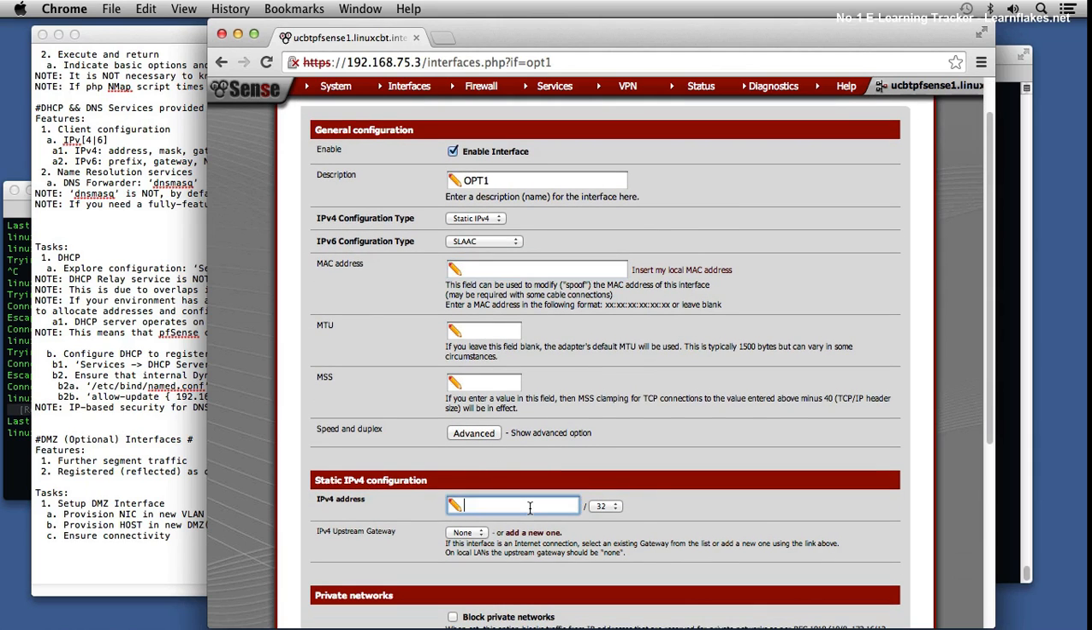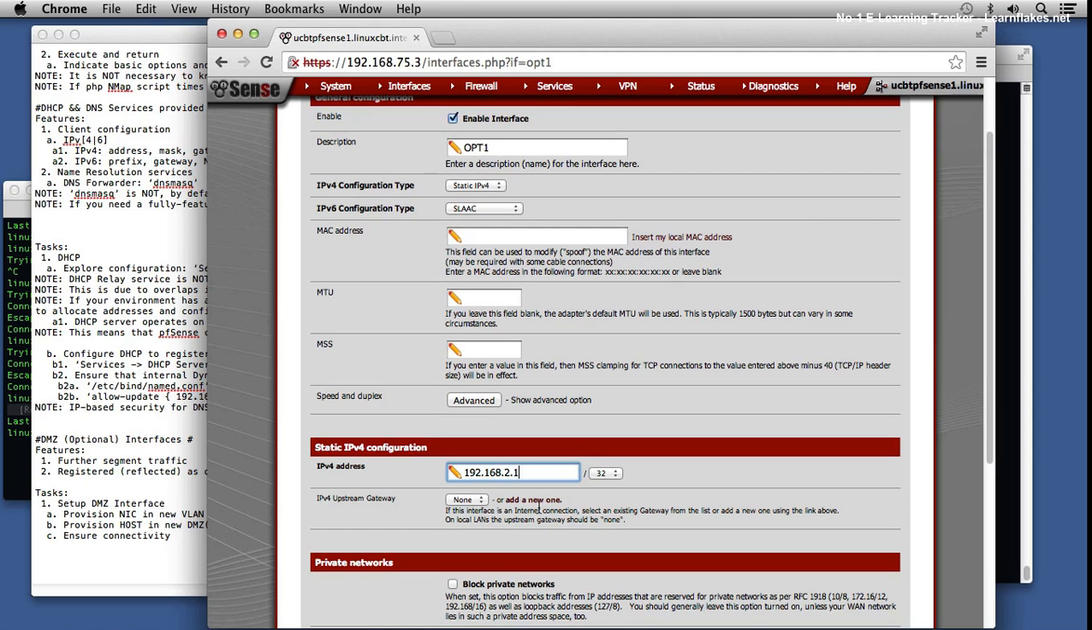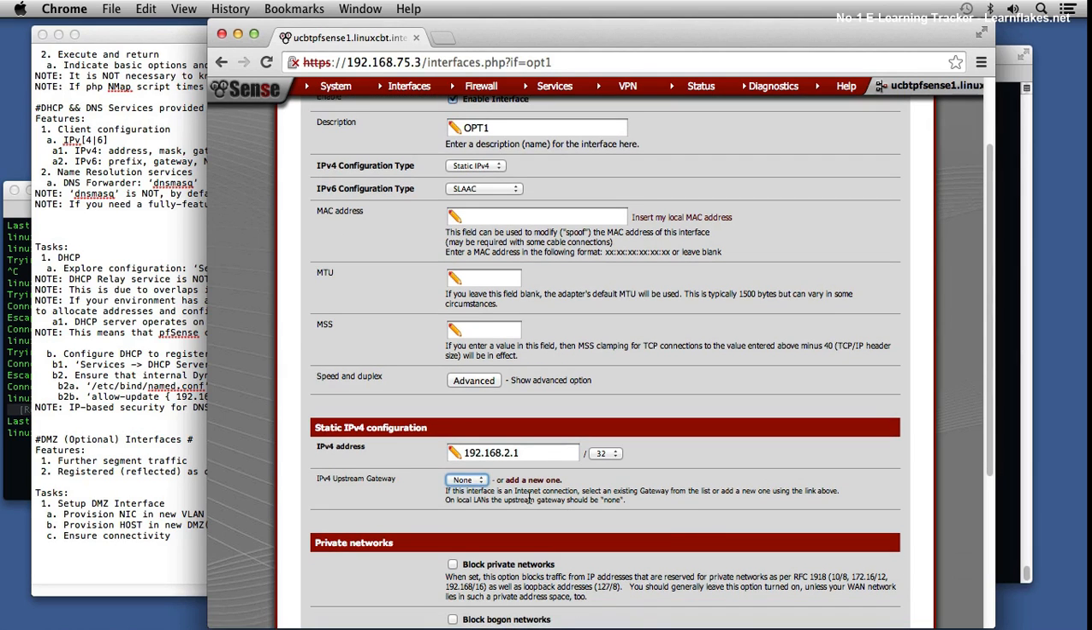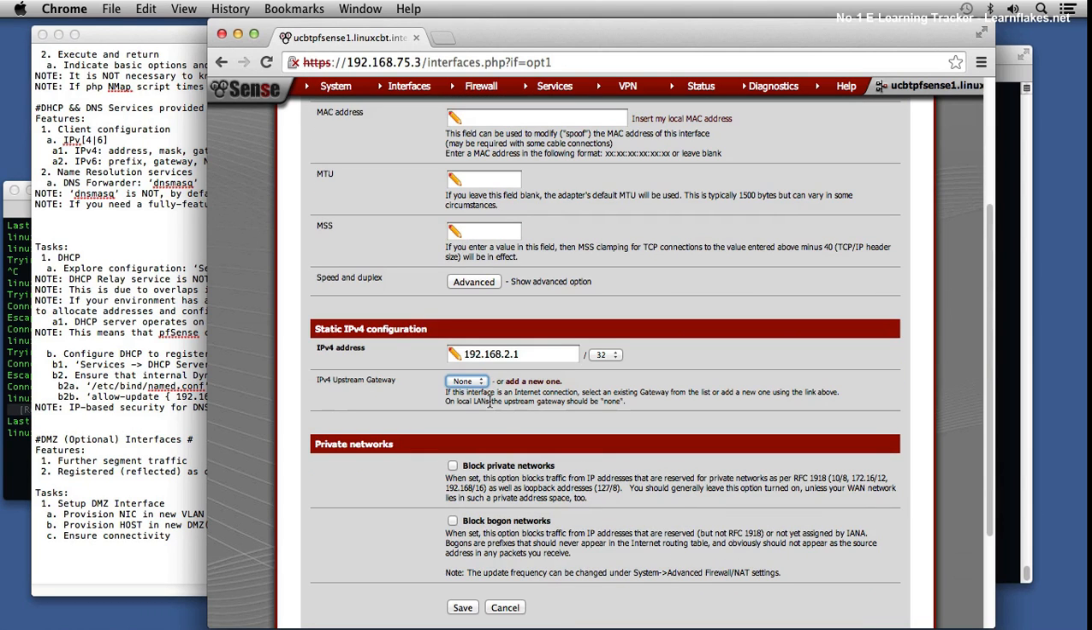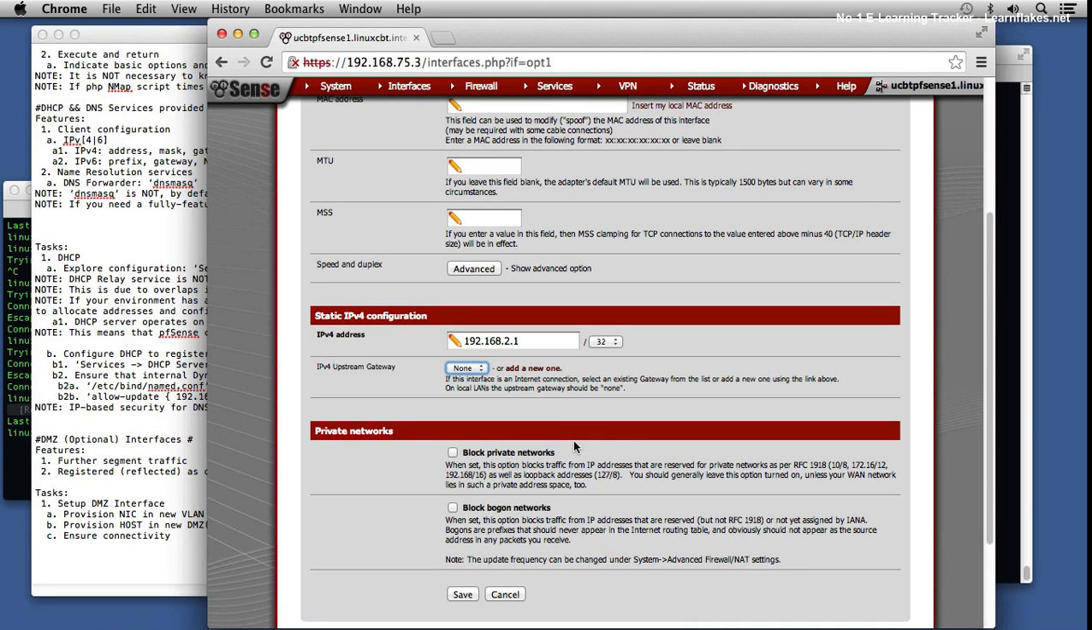Speed and duplex, it should default to gigabit, but let's give it an IP address of 192.168.2.1/32 because it's just its IP. There is no upstream gateway. The default is on the gateway interface, and you can add a new one. So if the interface is an internet connection, well, it's downstream. Select an existing gateway from the list or add a new one using the link above, so we'll see. And the local, since this is a local LAN, the upstream gateway should be set to none. So in other words, once traffic's routed through this interface and makes it onto the WAN interface, that has an upstream gateway, so that's not needed.